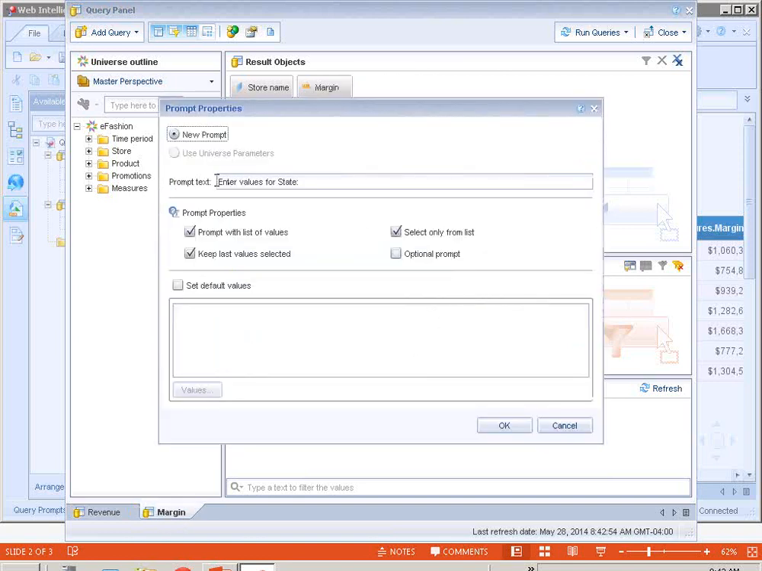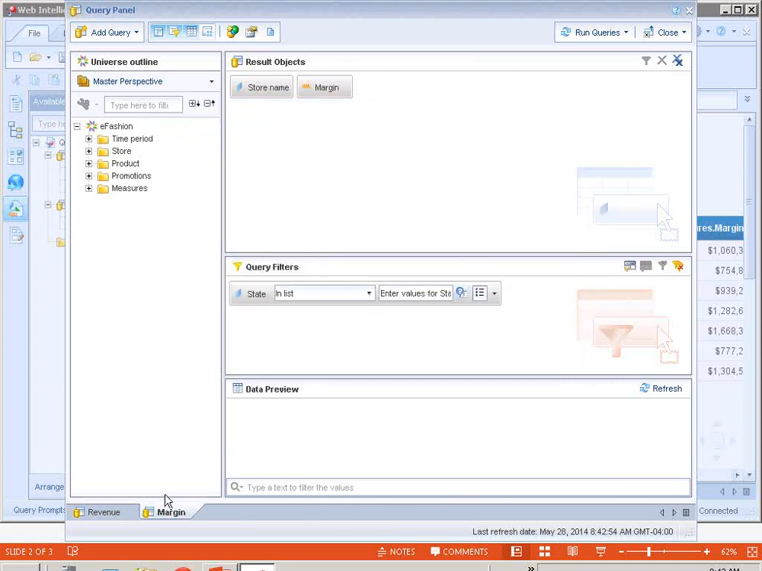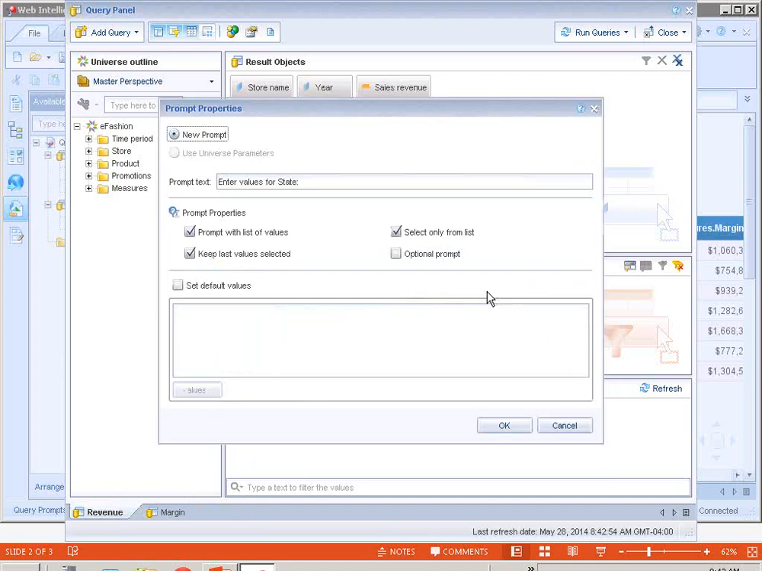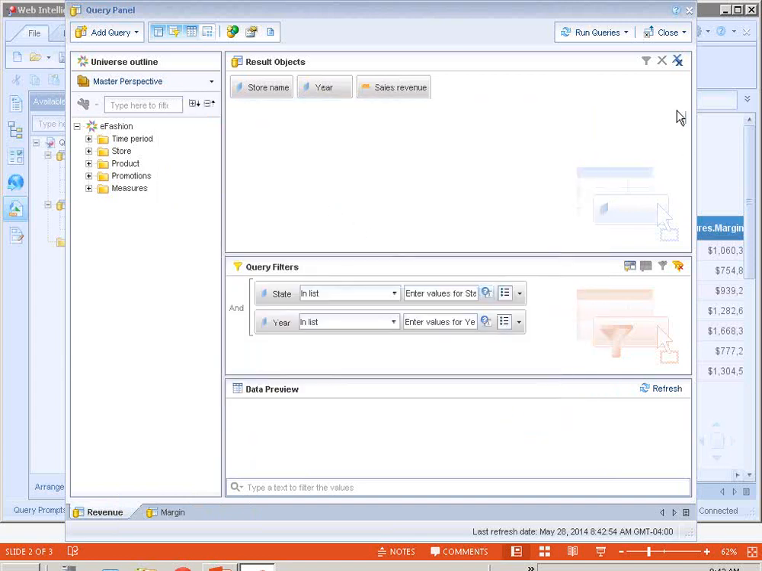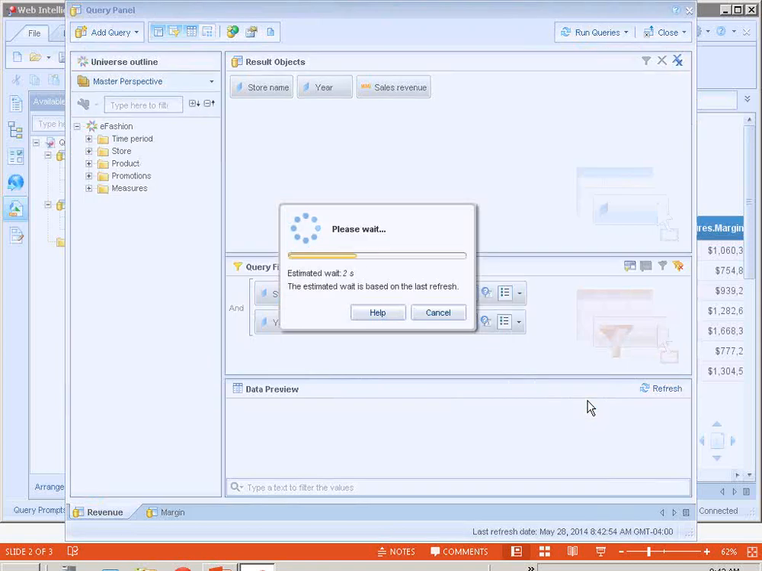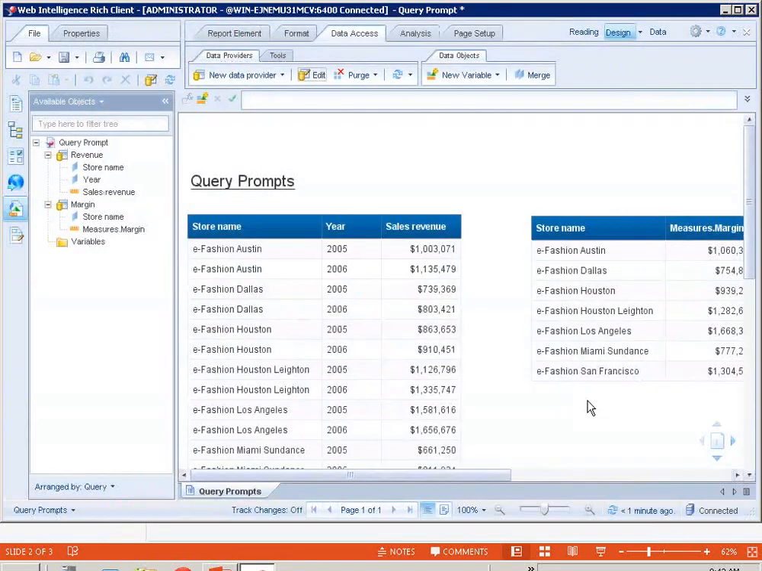And note that the name of the prompt, enter values for state, is actually the exact same name as the prompt in the first revenue query, enter values for state. So consequently, whenever you process or run queries simultaneously, if there are prompts that have the same prompt text, which in fact is the same name, you will only be prompted one time. Just a little extra tidbit of information there for you.